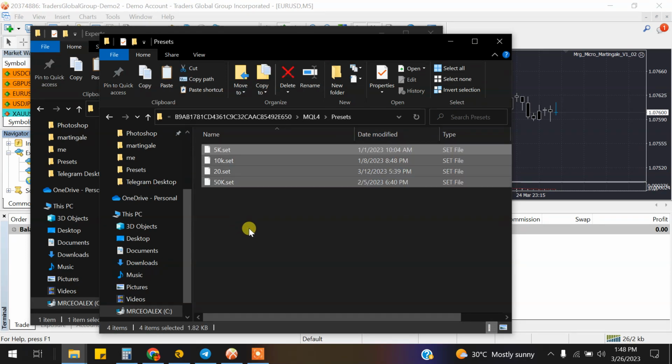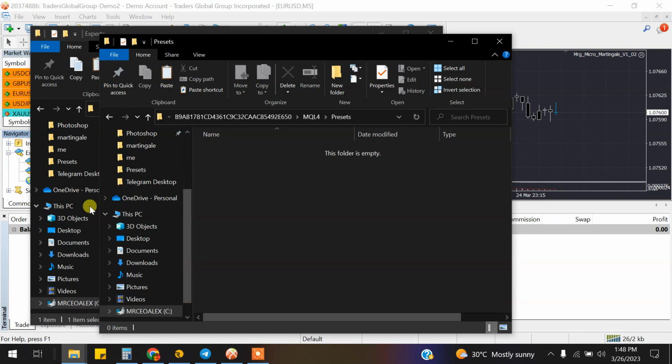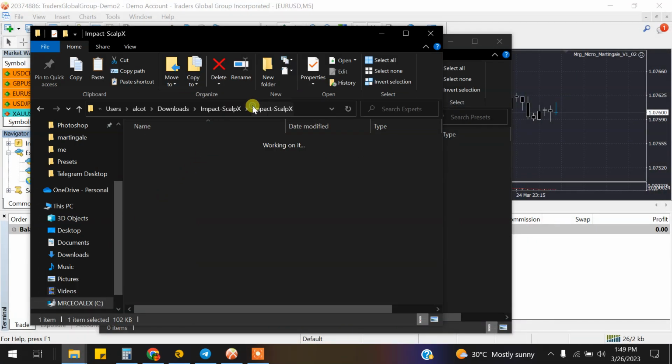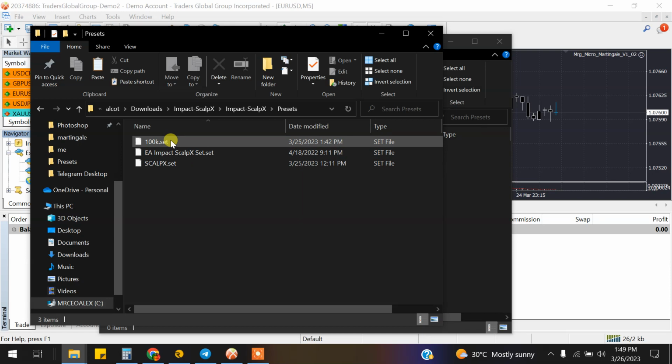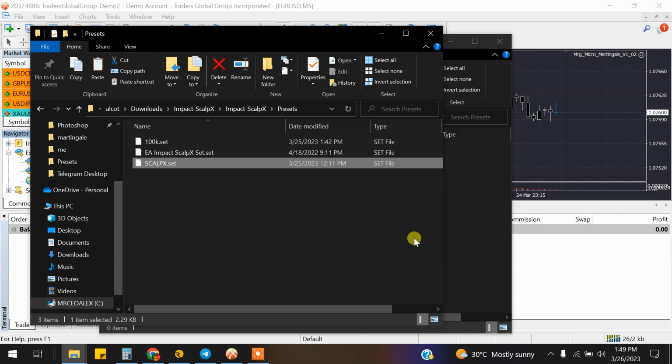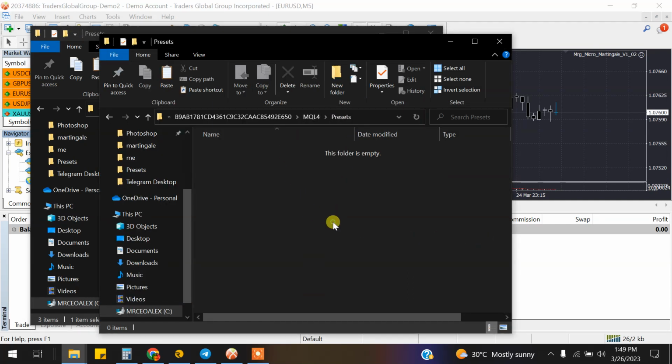For presets, let me just remove these. You can put the one that I have right here. I am going to put some more presets in the group, but basically you can just use this one and change just one setting. It's only one setting that needs to be changed. So let's go to the scalp X set. You're going to copy it, then go back to the preset folder for the MQL4 and paste it right there.